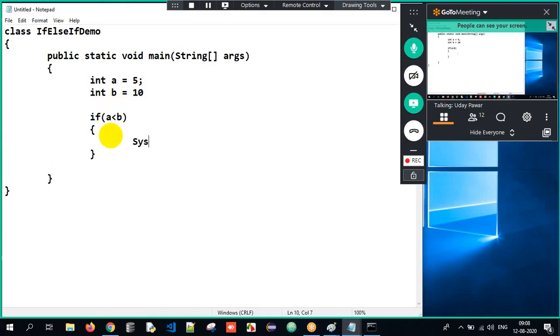I will make use of this statement, System.out.println. I want to print the a value, so a, and I want to concat something, plus " is lesser than " plus b. So I'm just trying to concat, guys. a is lesser than b, meaning 5 is lesser than 10. So it's getting concatenated in a beautiful way.